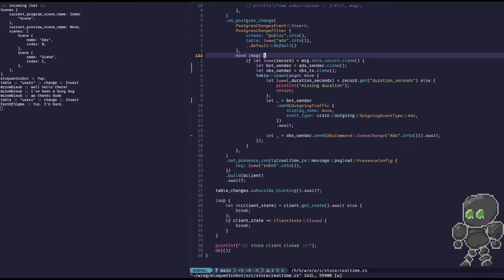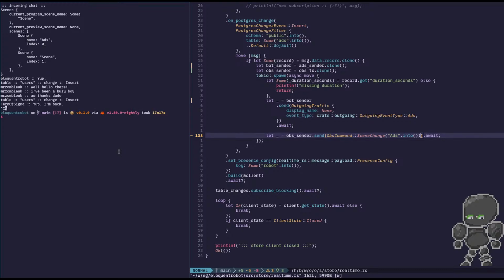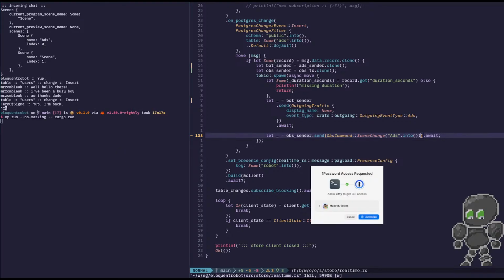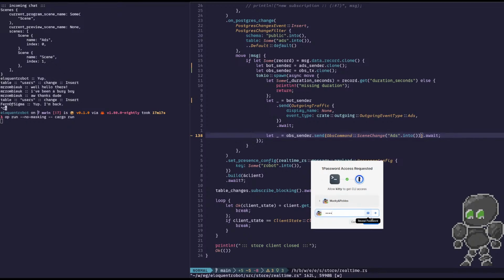A little bit fiddly. But okay, so we've got two async activities now. We've got one that sends outgoing traffic to the bot, and one that sends a command to OBS to start the ads. I wonder how far away the ads are. But maybe I'll just restart it and wait and see if it automatically switches the scene for me. It's been quite a long journey just getting to that point. Never mind how messy the code is.